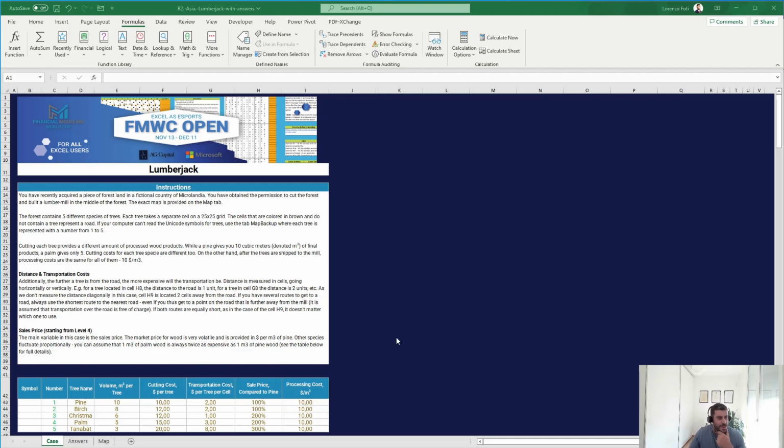So, you have recently acquired a piece of forest land in the fictional country of Microlandia. You obtained a permission to cut the forest and build a lumber mill in the middle of the forest. Exact map is provided on the map tab. Forest contains 5 different species of trees. Each tree takes a separate cell. Okay. Center column brown and do not contain trees, they represent a road.